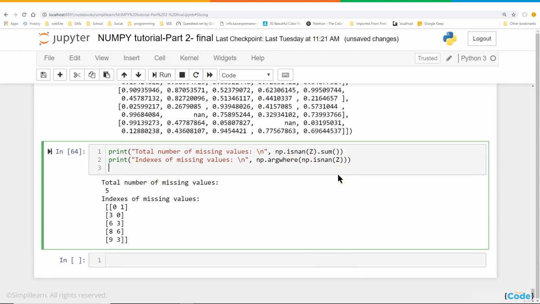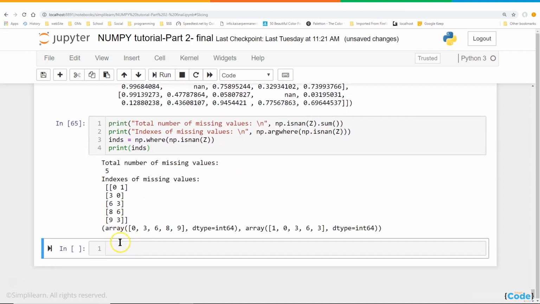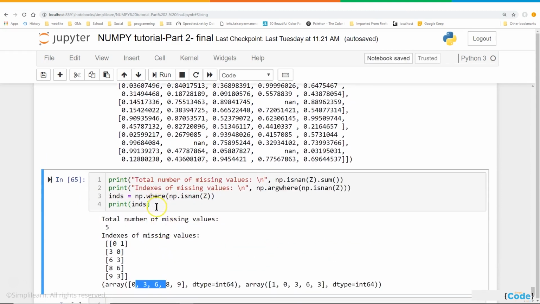Another fun one that I always like to do, it's very similar because we have np.isnan Z dot sum. So we're summing the number of NaNs. And we can get the indexes and you can reshape the indexes. But you can also just do, we'll do an inds where np.isnan of Z. And let's just print that. Print inds. Let's see what that looks like. And it's very similar to what we have. We have 0, 1, 3, 0, 6, 3, 8, 6, 9, 3. But I've split it into 2 different arrays. So we have our x and our y kind of coordinates going there.